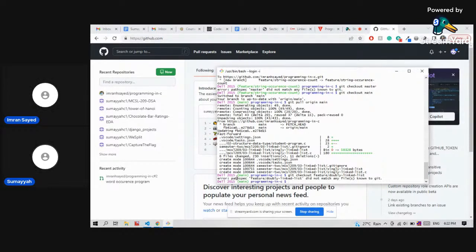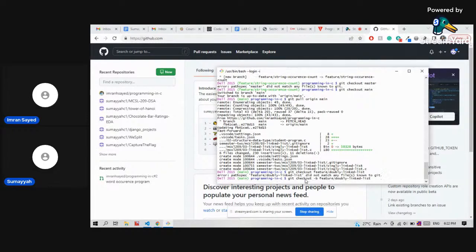Why does it already show an error? Wait. Oh, sorry, we missed the hyphen b flag after checkout. Yeah, sure.